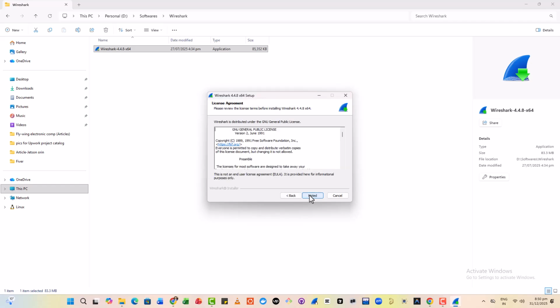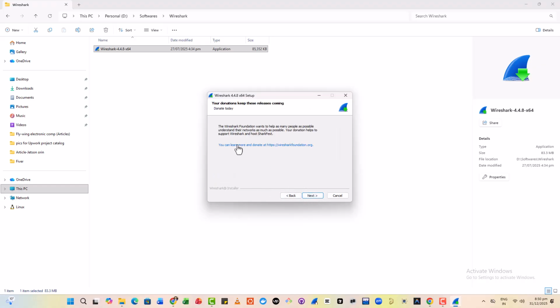Now this is the license agreement, so you need to accept it in order to use Wireshark. Okay, so I will click on this noted and then I will click on next.